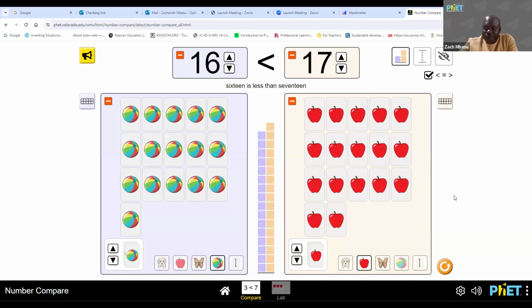Awesome. Thank you. So that is Sam's way of representing the problem. Do we have someone else who has a different way to represent that story to learners using this number play PhET simulation?